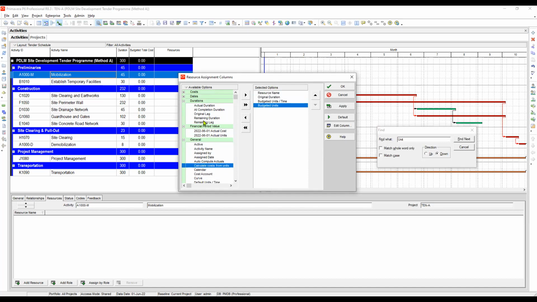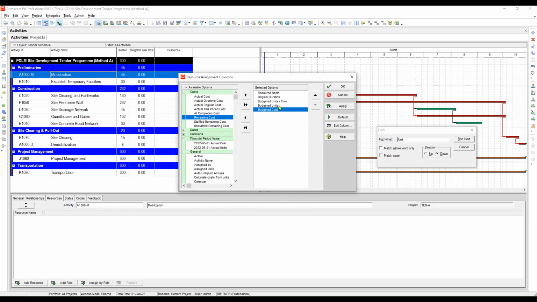Okay, what else? We need to show the cost, of course. So we will go to cost here. So we will, let's say, budgeted cost. Okay, we need this one first. For now, the budgeted cost and the cost at completion are still the same, because we have no progress yet. Okay, apply. Let's try it.